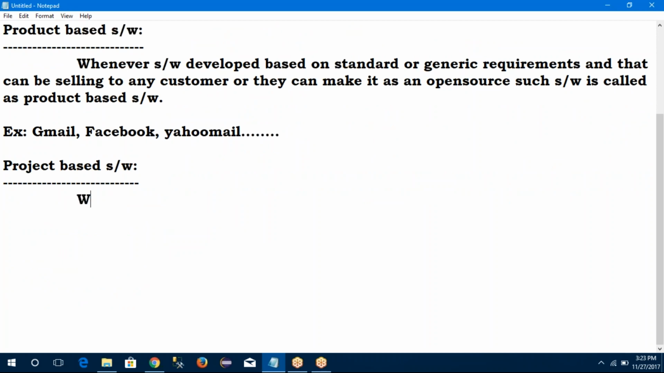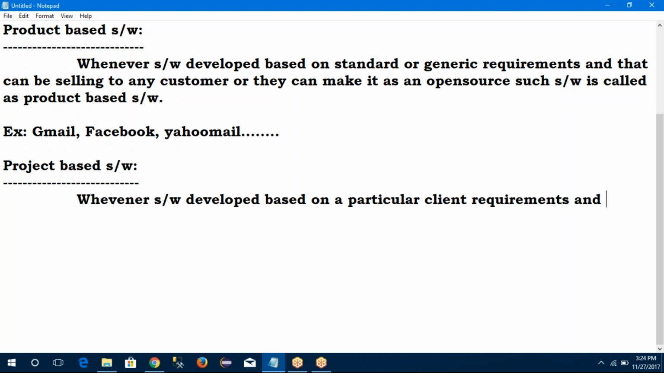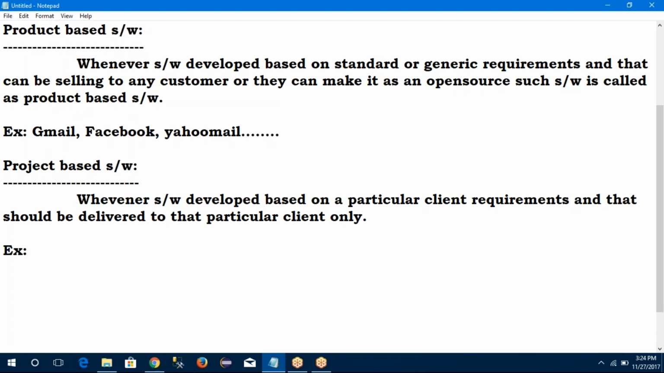So what is the project? Project means whenever software is developed based on a particular client's requirements, and that should be delivered to that particular client only. Such software is called project-based. Example, HDFCbank.com, ICICIbank.com, SpiceJet.com, all these come under project-based software.